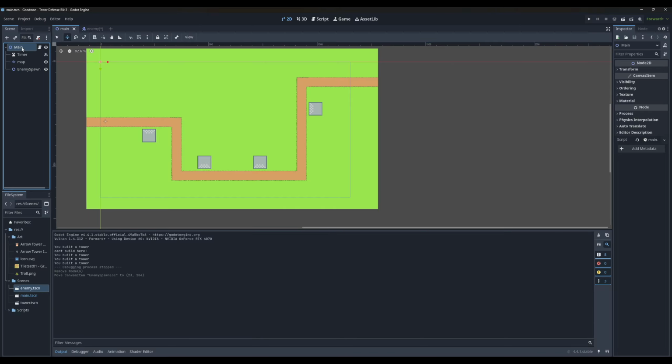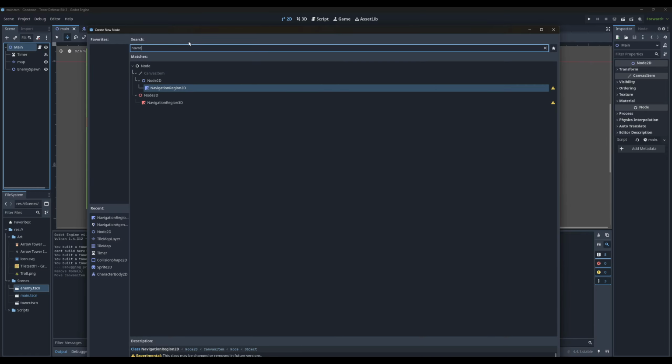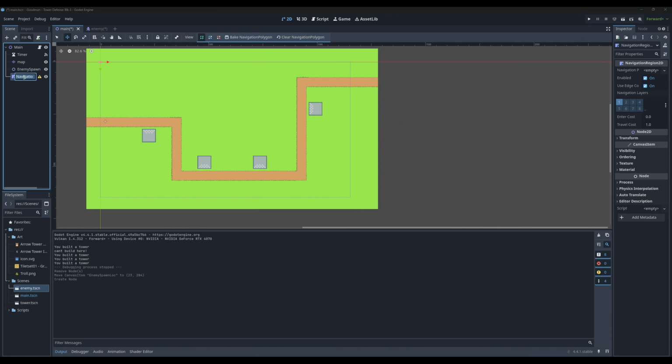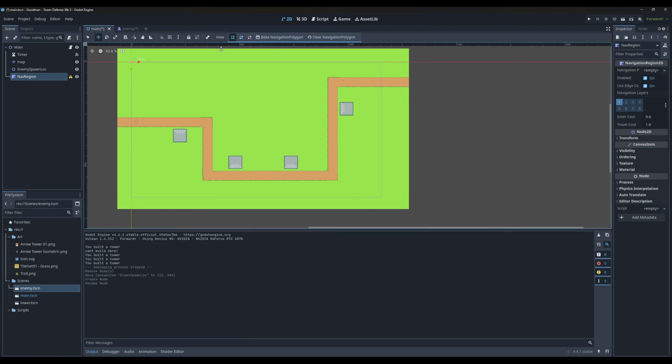The first thing we're going to do is here on the main scene, we're going to press Shift A. Let's bring this window to our main screen here. And we're going to make a NavigationRegion2D. I'm going to rename that, and we're going to call it nav region, nice and straightforward. So we've made a nav region over here.